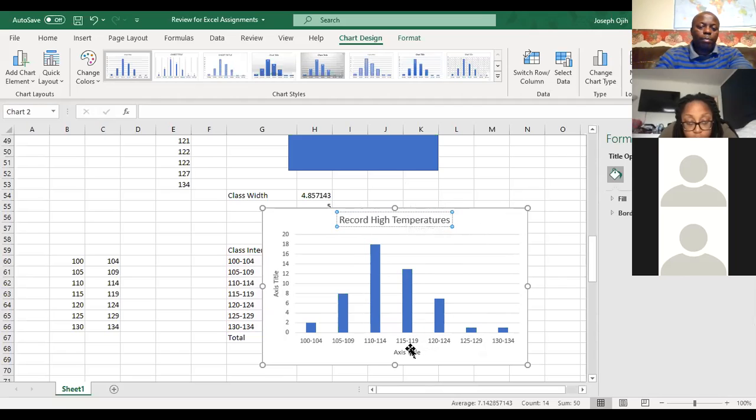Then these are the temperatures here. Double click on it, and then type temperature in degrees Fahrenheit. Then here, double click on it, and type your frequency.